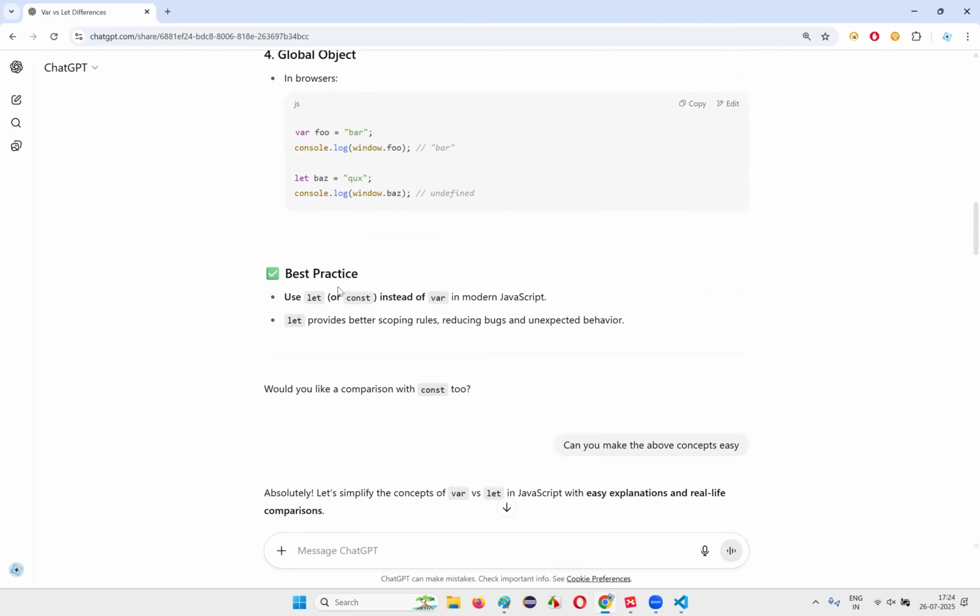Next thing is, using let or const is recommended over var in modern JavaScript. When someone is writing JavaScript, it's recommended to use let or const over var. Depending on your requirement, you have to choose either let or const, but not var. So var is there, but understanding why it is not recommended is enough. You don't have to use it in real programming.